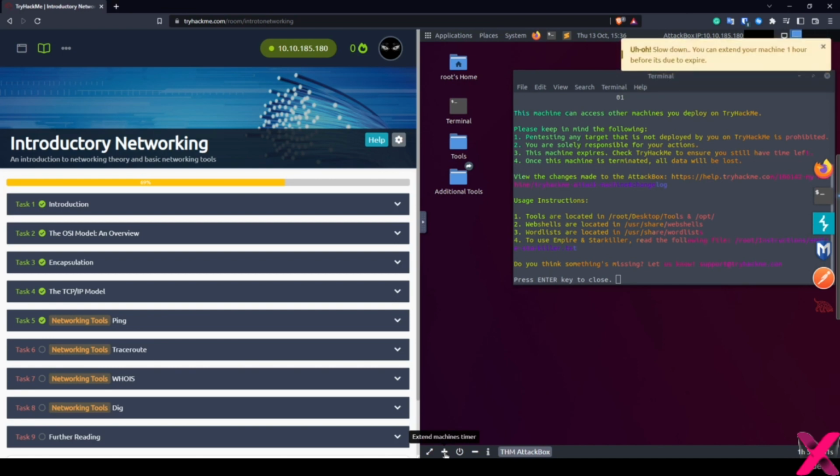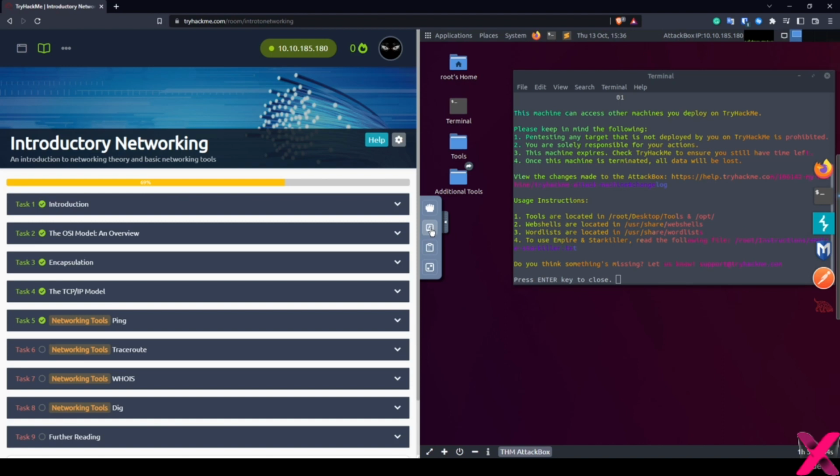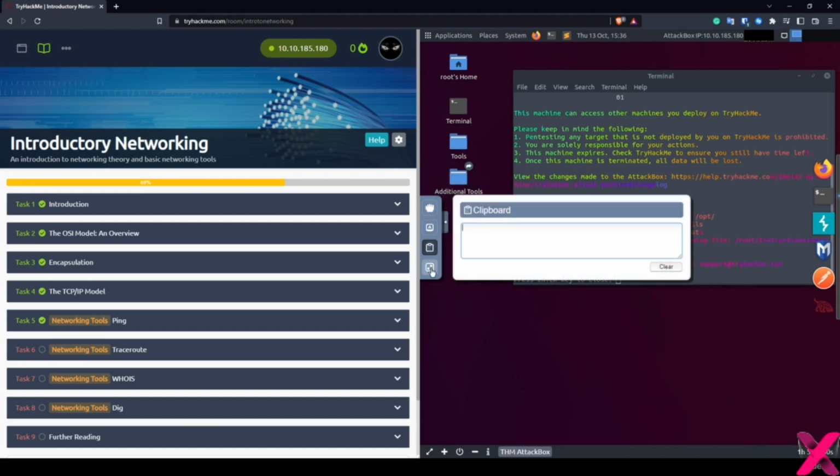So here are two buttons. One of them is Add 1 hour. The other one is Terminate. You will need to terminate the machine if you're not going to be using it. There's an icon here that'll help you copy text and paste between your computer and web-based Kali. At the bottom of the web-based Kali, you can see full screen options, terminate Kali, extend Kali, and exit split view.